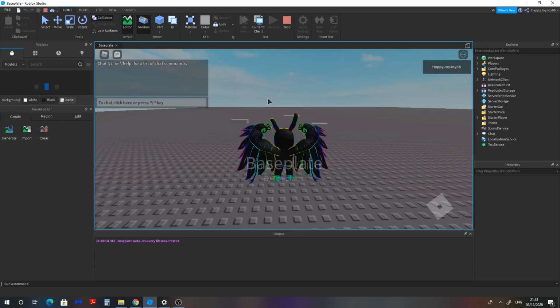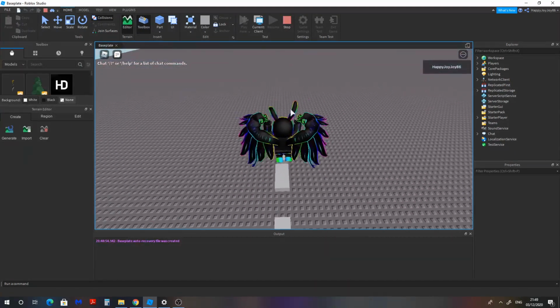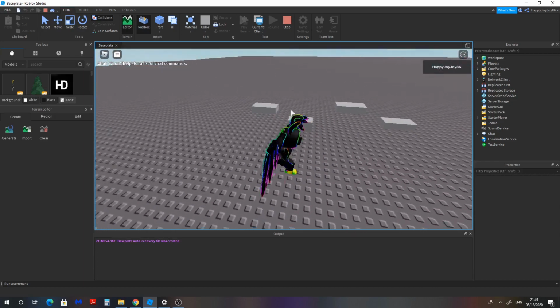That will mean that when you play, the parts will stay exactly where you put them. Now there are many times, of course, where I've forgotten to do this and everything that I've made just falls down, but it's easily fixed if you just select everything and anchor them.